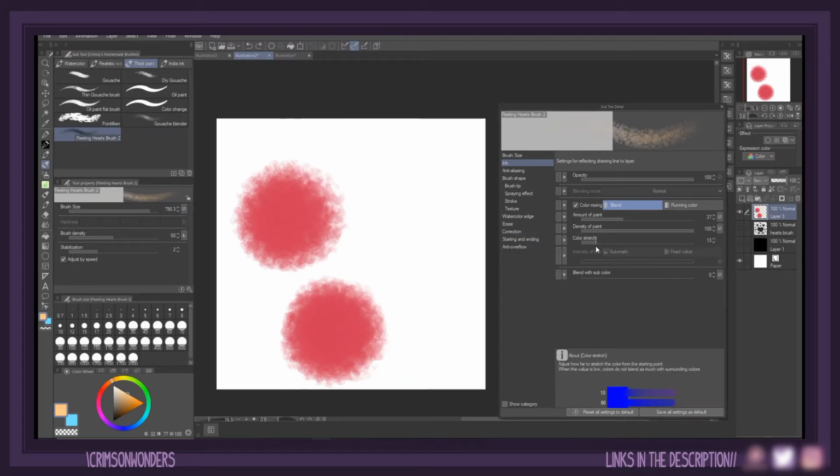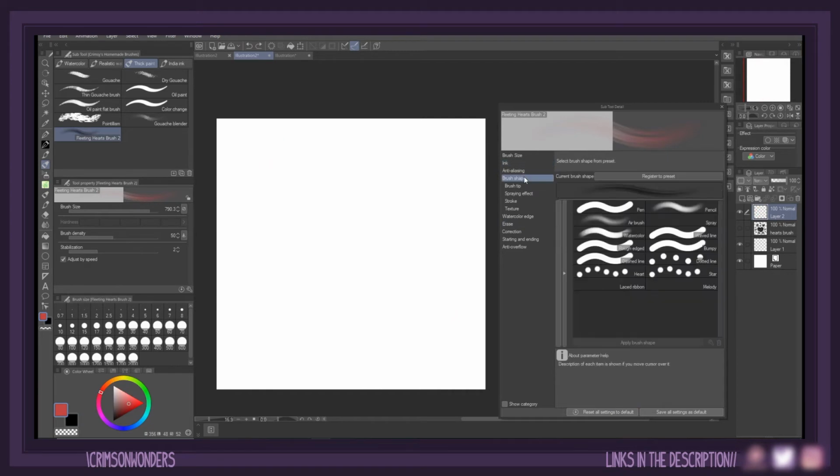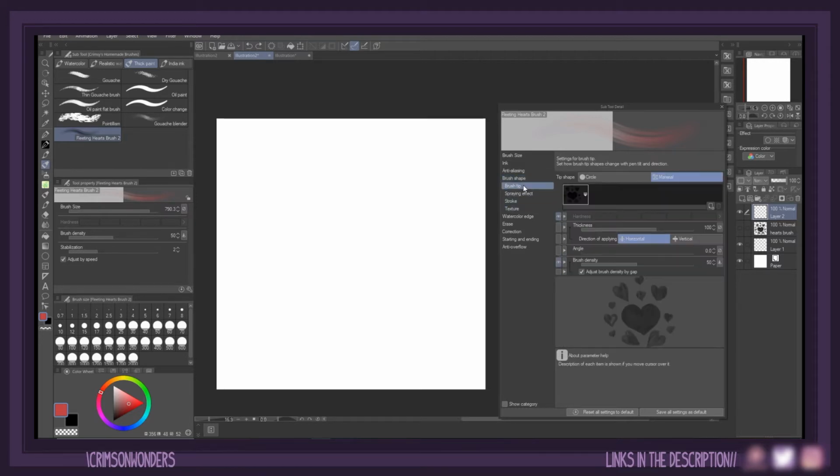The color stretch affects how much blending will happen between colors, so the higher you make the value here, the more colors will blend together. I usually keep it at default value. I don't really see the reason to change this one. Anti-aliasing I keep at the default value. Brush shape I never touch either, but this is where you could switch your basic brush shape if you chose the wrong preset to begin with, I guess.